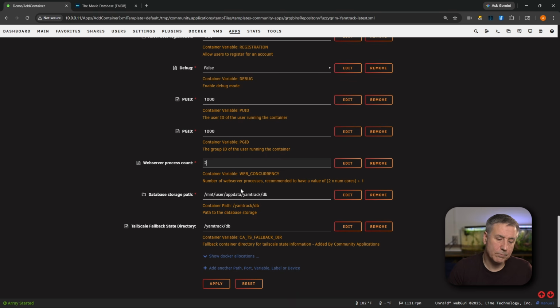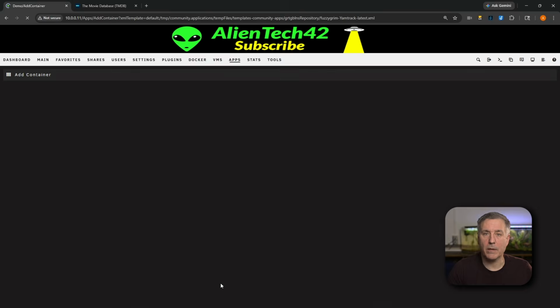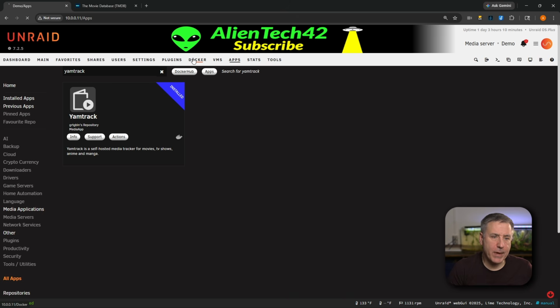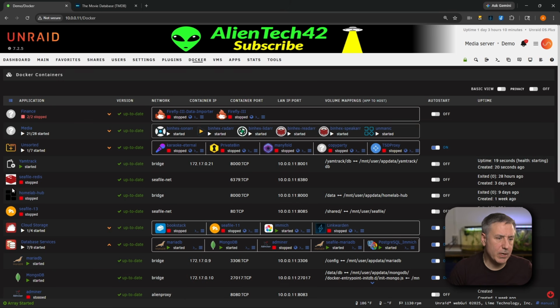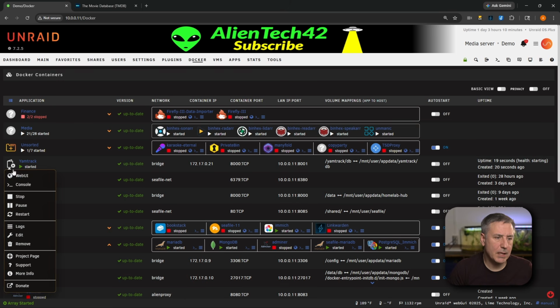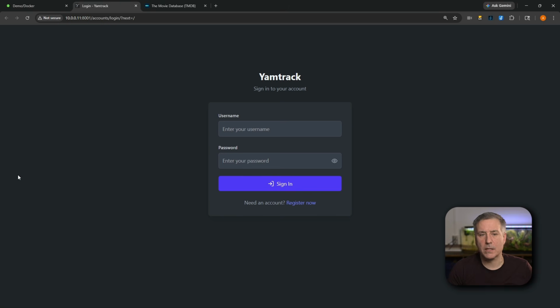Everything else should be fine, so just go to the bottom and click apply. We'll let it install, and we'll click done. Now let's go open it up. Go back to our Docker tab. We'll find Yamtrack in the list. There it is. Click on the icon, drop down, and select Web UI.